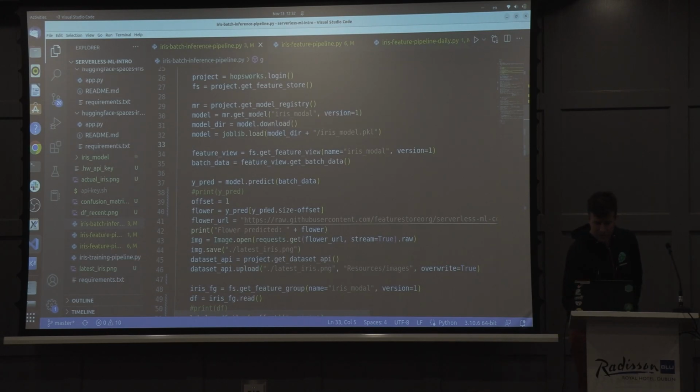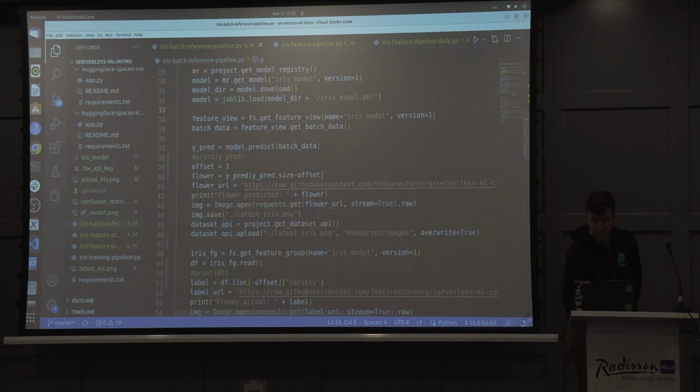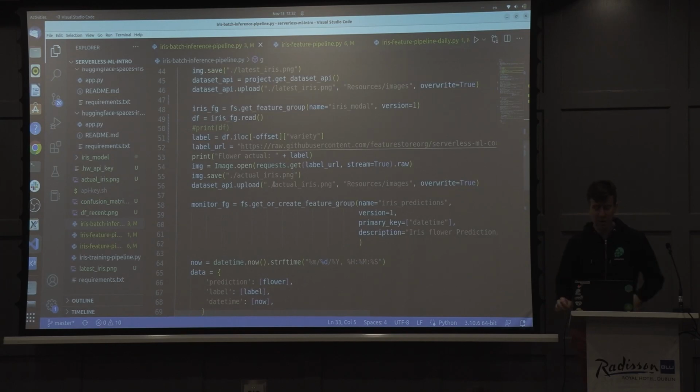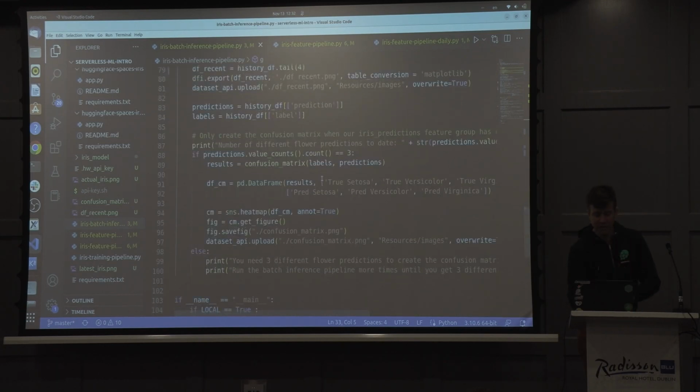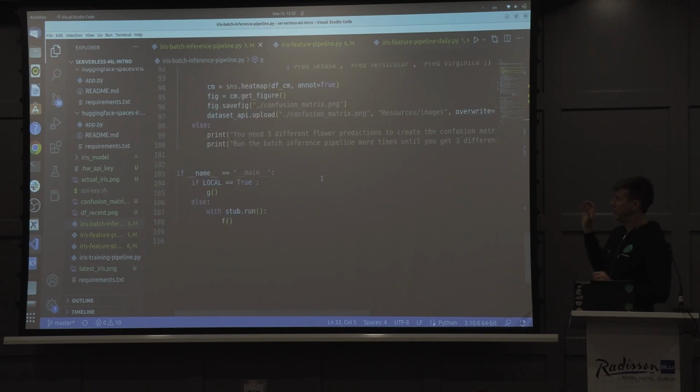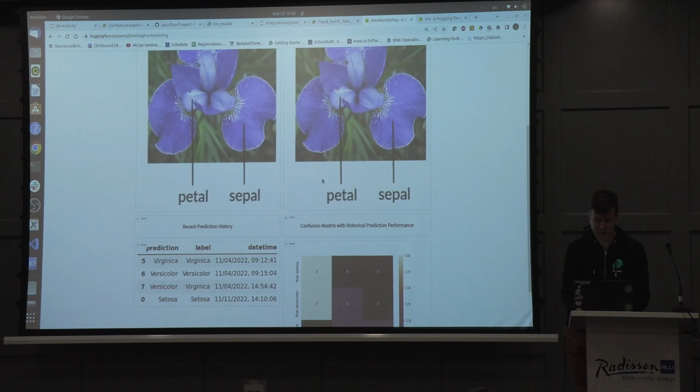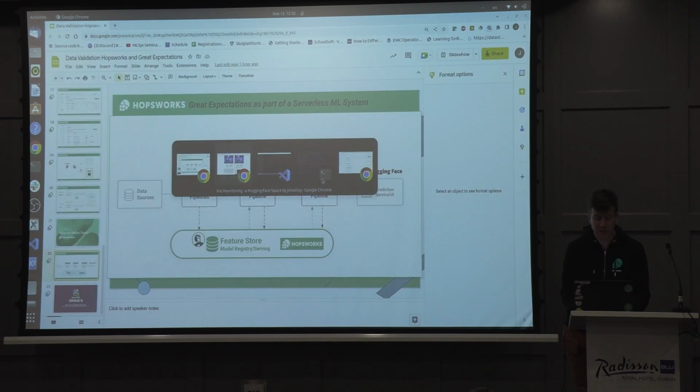I predict a flower. I have a URL where those flowers are shown. And then I download the flower, I upload the flower to Hopsworks, I write my predictions to a feature group, and then I keep going, and then I'm kind of done, right? So what this batch inference pipeline has done is just written the state to Hopsworks. And let's have a look at what that looks like, because I think I have it open here, somewhere.